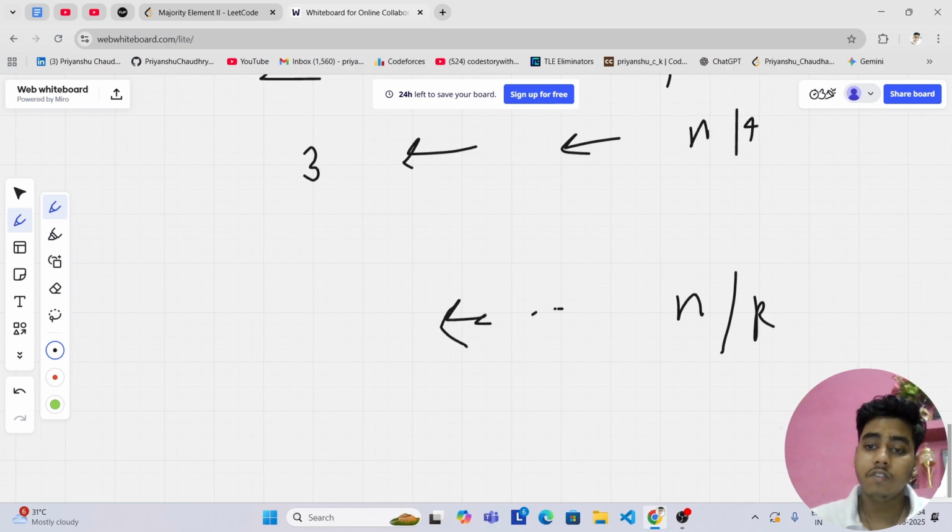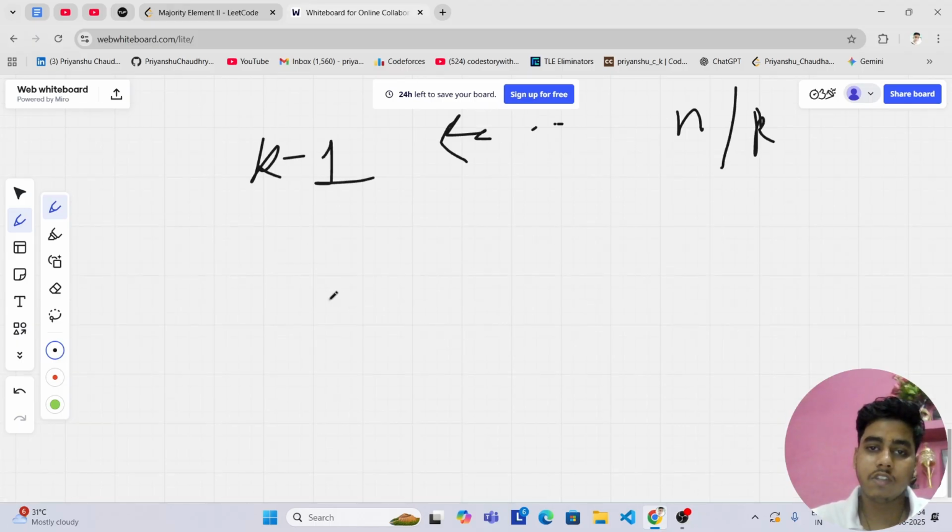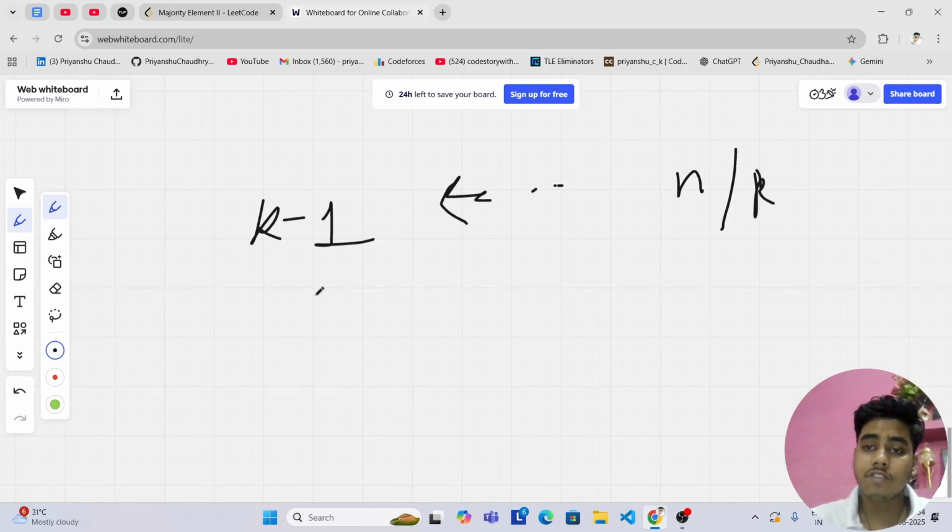For any k, the maximum number of elements that can appear more than n by k times will be k minus 1. So in n by 3 also, at max we will get only 2 elements. All right, this was just extra information.